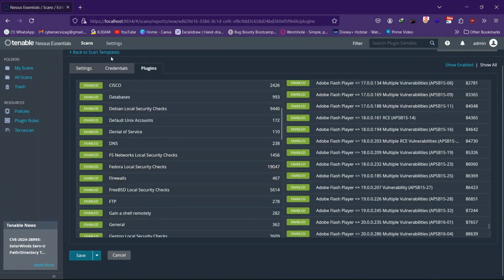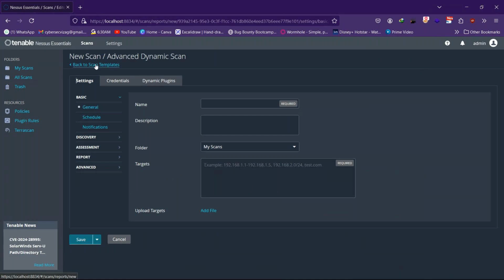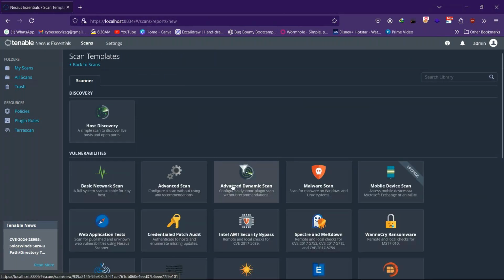Now, if your Nessus installation is quite old and if you don't have the latest plugins, you can either update them or go for a dynamic scan. Dynamic scan is where it gets the plugins dynamically from the internet. So you can configure a dynamic plugin scan without recommendations through the online servers. It uses the latest plugins available on the Nessus servers online and then runs it. But definitely, offline scan runs much faster compared to online scan because you have all the plugins locally stored on your machine.